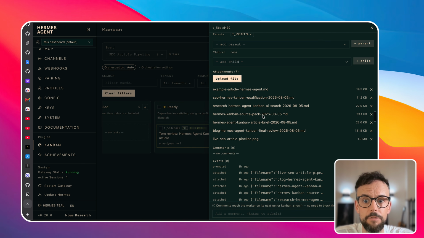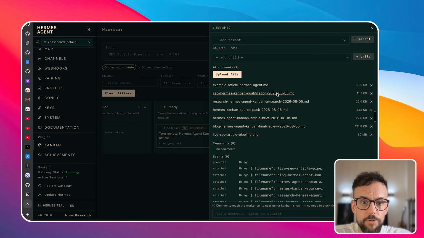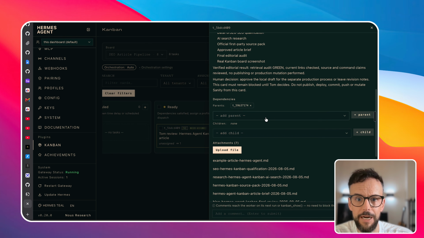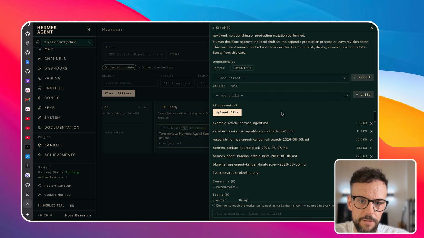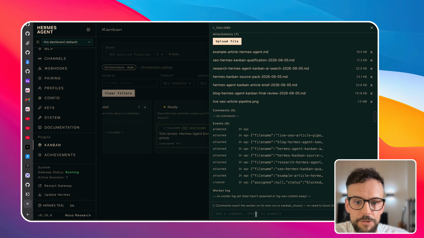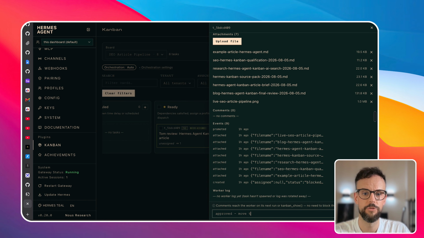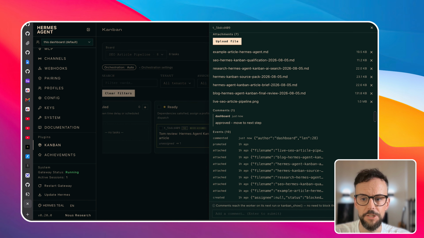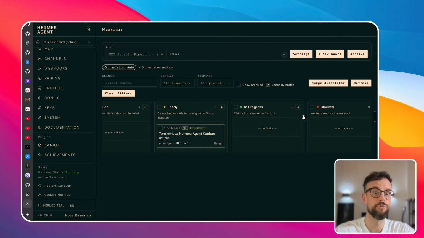So I can come in here and I can check out one of these files, for example, and I can download it. Obviously, it is already on my device, so I can basically just search for this file in my folders. I can add comments. I can say approved, move to next step. And so this is going to get picked up outside of a session. So I don't need any sessions running to run these.